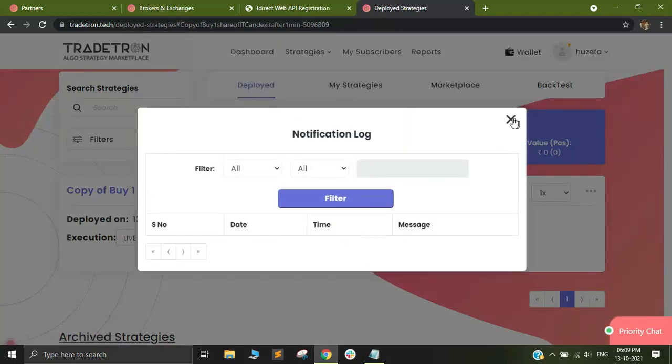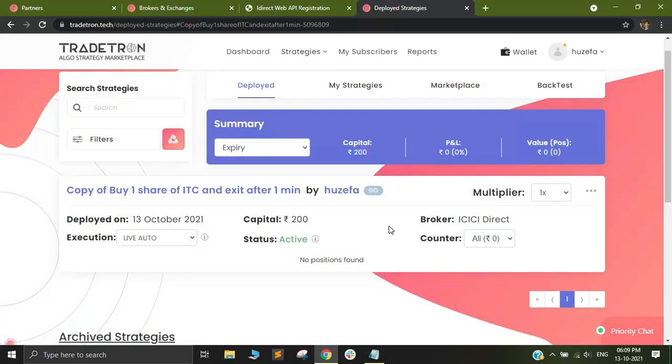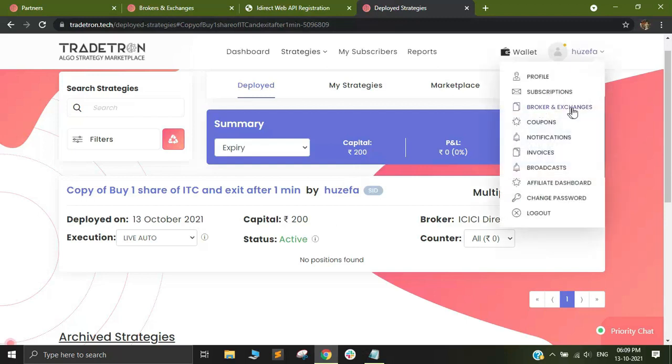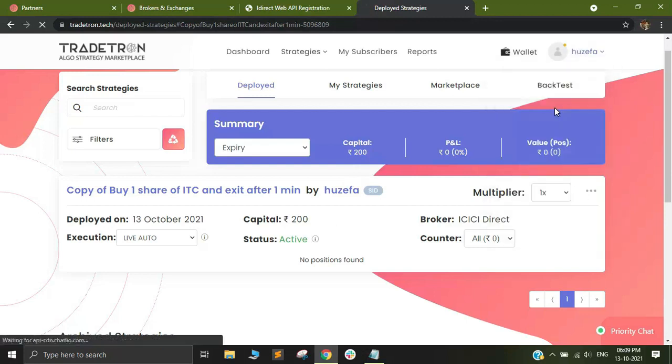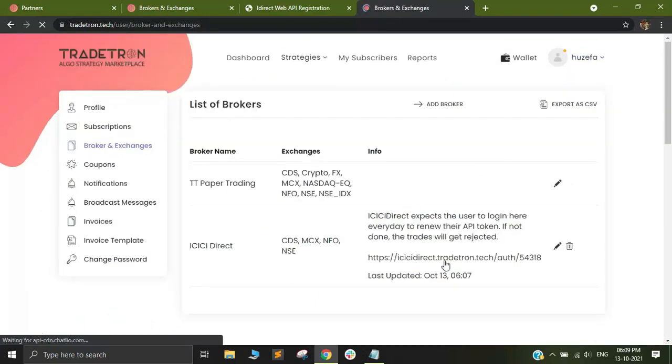So in the notification log, if you see something related to token, or if your token has expired, what you can do is you can directly go to the brokers and exchanges page, and out there you will see this particular link again. So you simply can regenerate the token from there. Once you get the success page again, you can retry the same order, after which your order should be successfully placed.